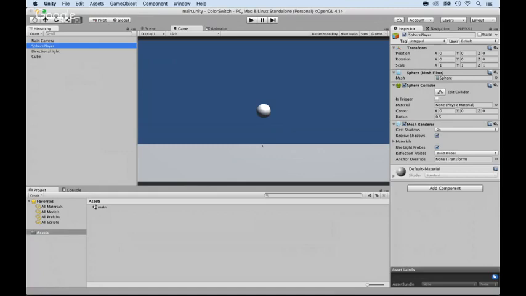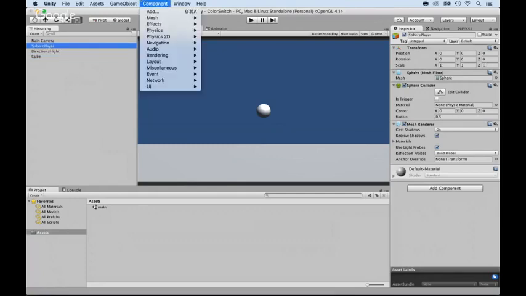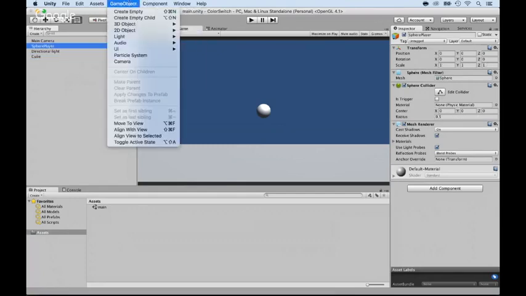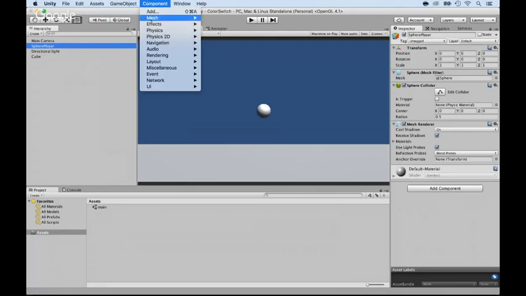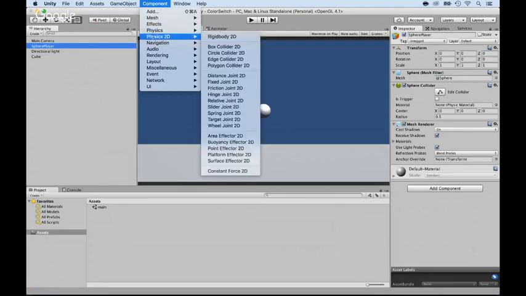But the next thing we want to do is add some physics elements to that. And first, you can select the sphere and go to game object. I'm sorry, you go to components and go to physics 2D, and you can add any of these physics objects. And the first thing you want to do is probably add gravity or a constant force.